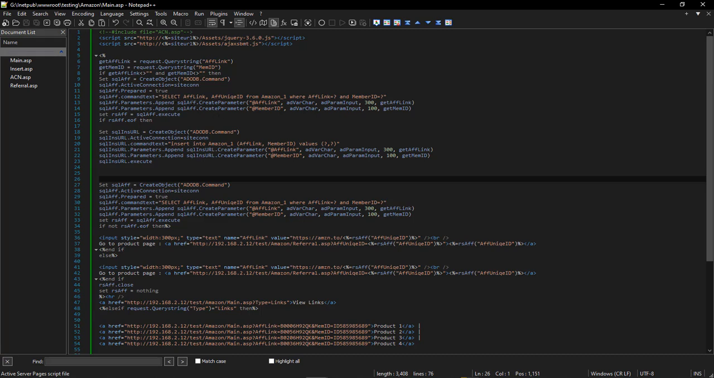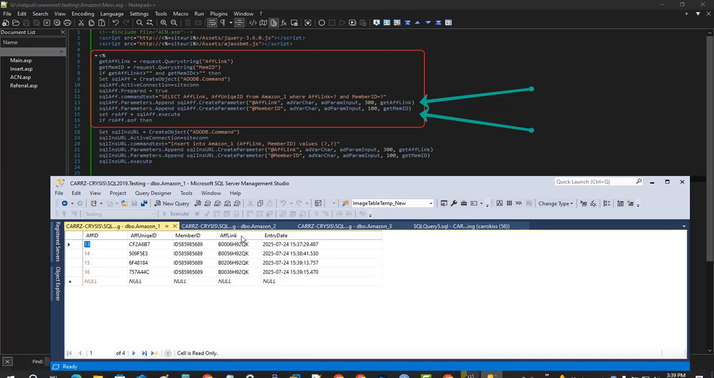So we're doing a select statement. This right here is doing SQL Server. This is ASP Classic. I just did something really quick. So what we're going to do is look and see if the affiliate link and the affiliate ID already belong in the database. And as you can tell, it is in the database. So we got our member ID and our affiliate link is already there.